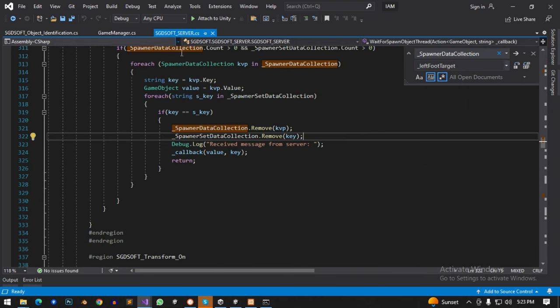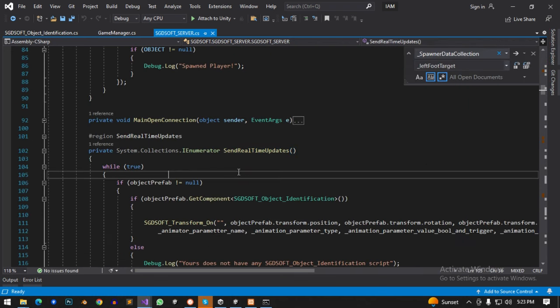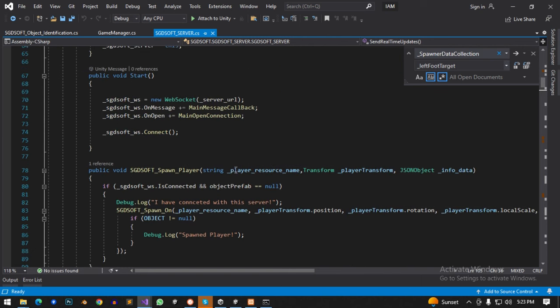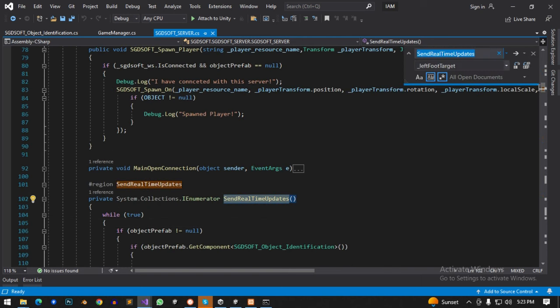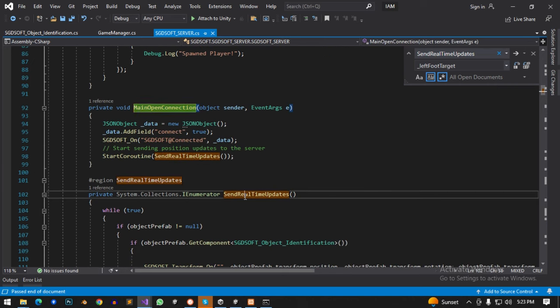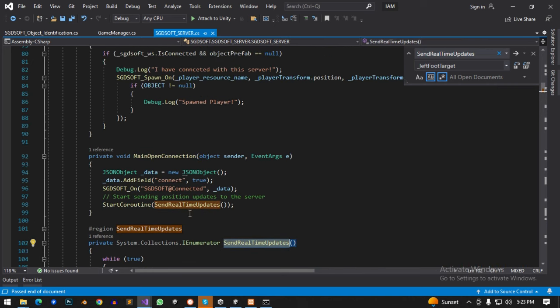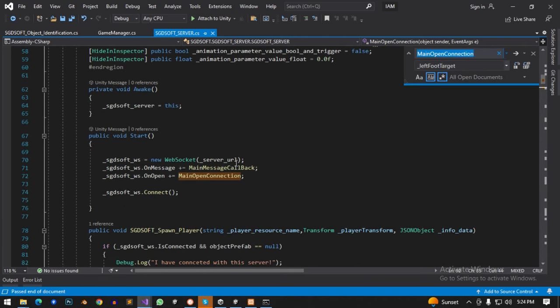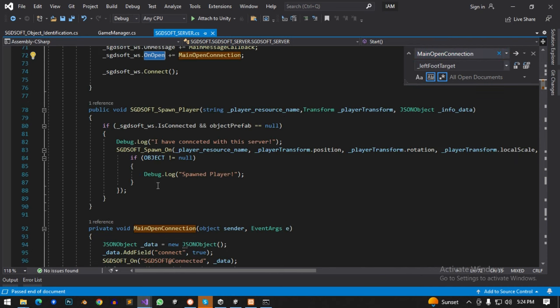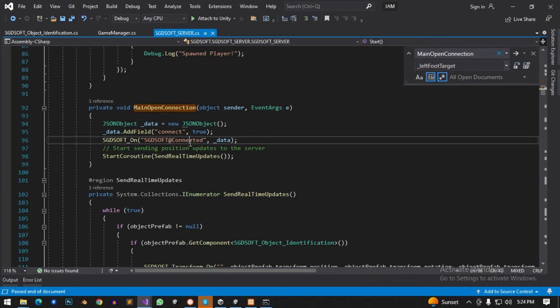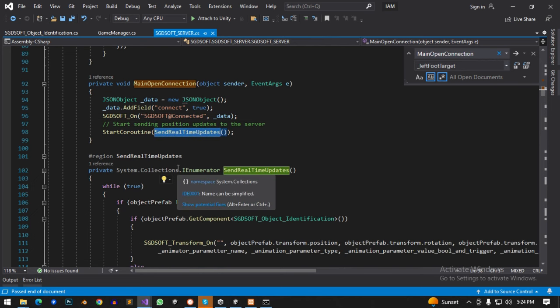So let's go back to the server. Here is the real-time update function. In this update function I have called this section. Here is the real-time update coroutine function. I call the main app opened, I mean the main open connection. In the main open connection, if this is open, the user has already opened, so I call connected. Then I run the real time updates.